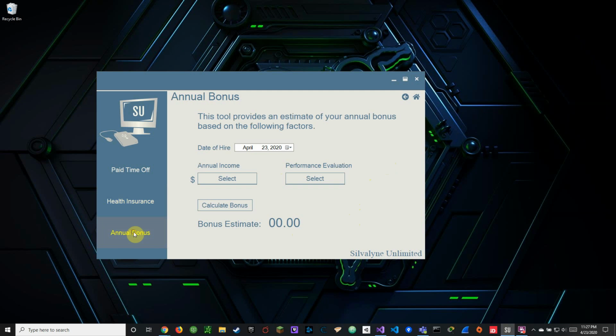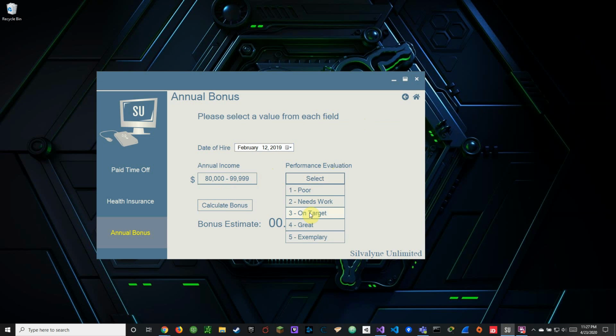So moving on to annual bonus. Again, I put error checking in all these. Please select the value from each field. Say income is in this range, and with the company for about a year now, and they're doing all right. They're getting a decent bonus because we like to be generous at my company.